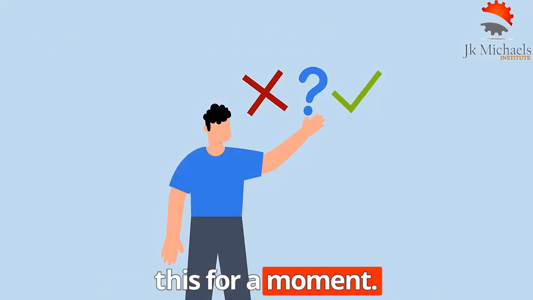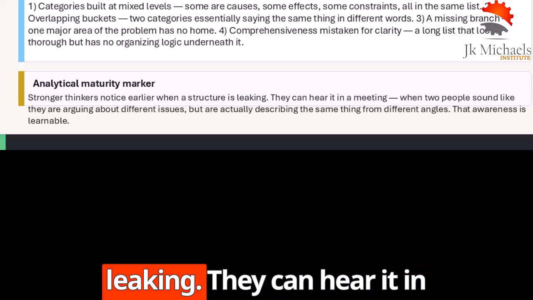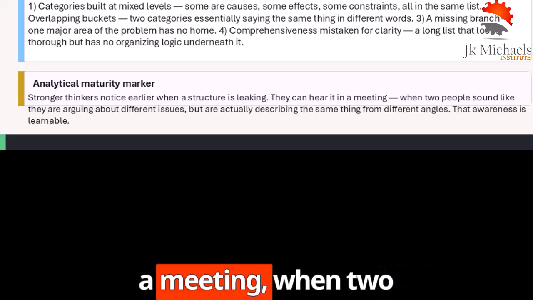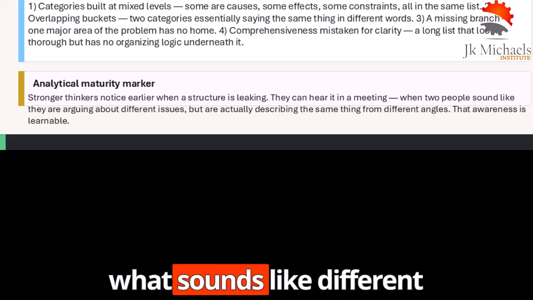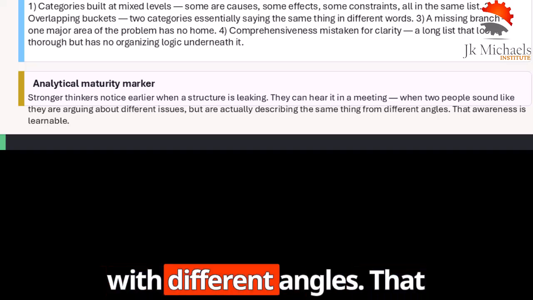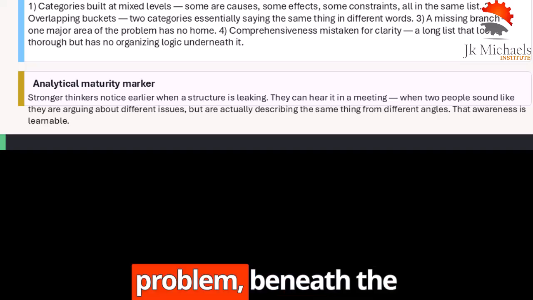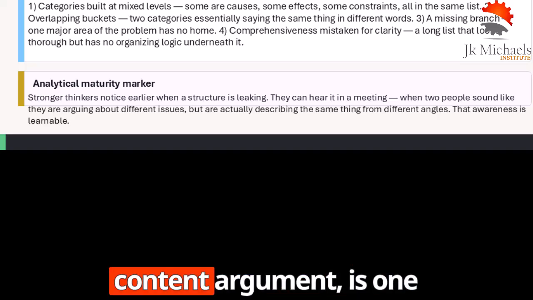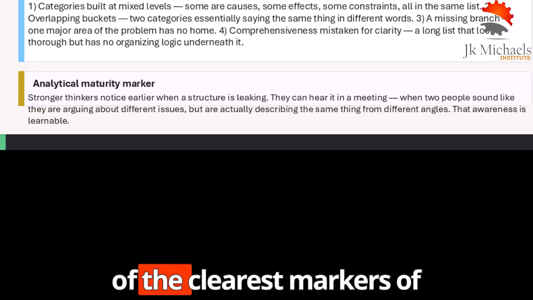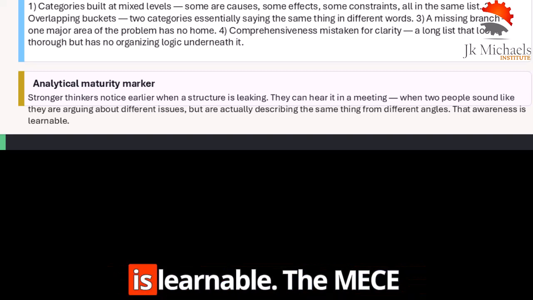So reflect on this for a moment. Stronger thinkers notice early when a structure is leaking. They can hear it in a meeting when 2 people are arguing about what sounds like different issues but are actually describing the same thing from different angles. That awareness, the ability to hear the structure problem beneath the content argument, is one of the clearest markers of analytical maturity, and it is learnable.